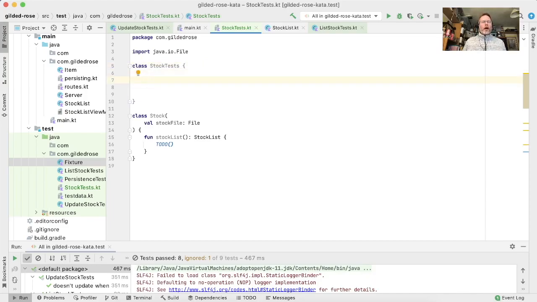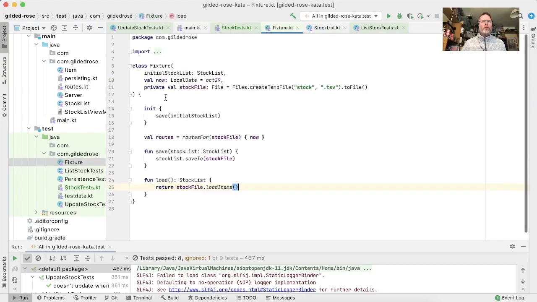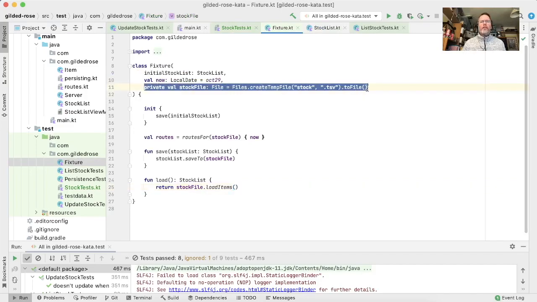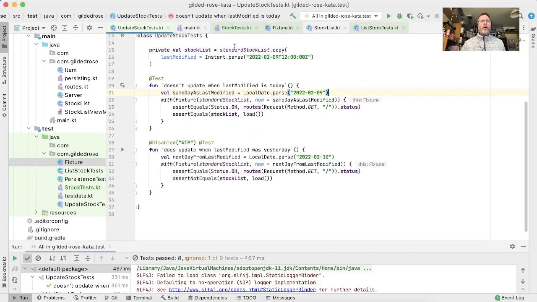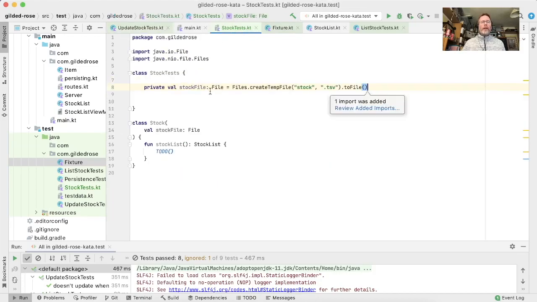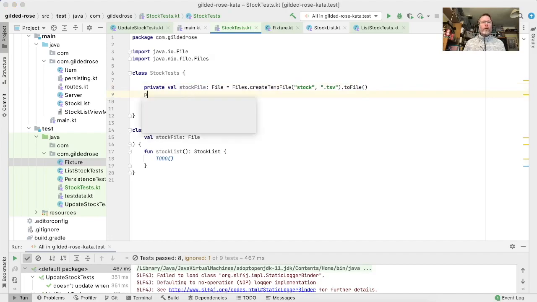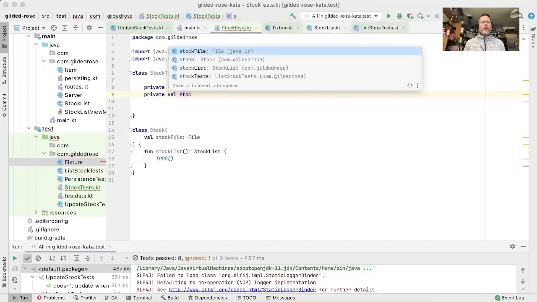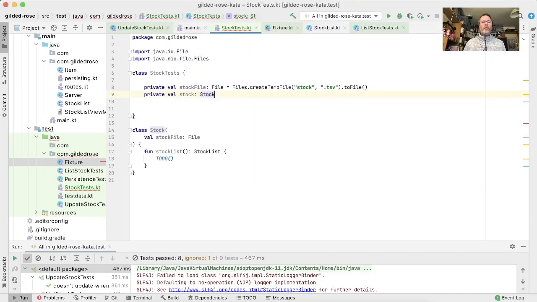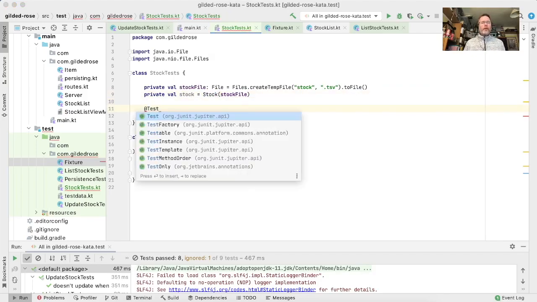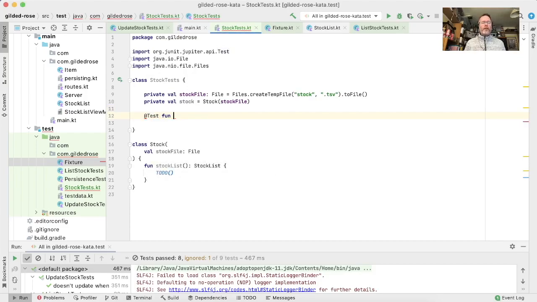So we're going to need a stock file, and we tried that annotation, the JUnit annotation. It was a bit nasty. Let's not do that this time, and we'll just go straight to creating a temp file ourselves. So in our stock tests, we can say that's our stock file, and we can create ourselves an instance of stock, giving it the stock file. And we'll create a test which is loads stock from file.